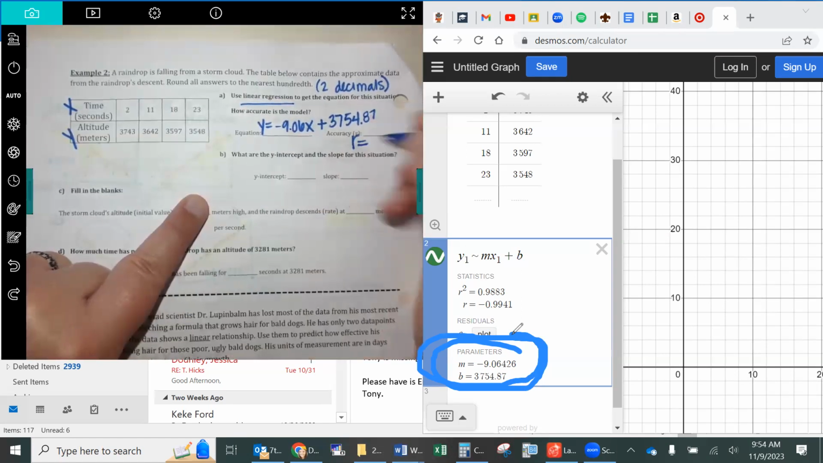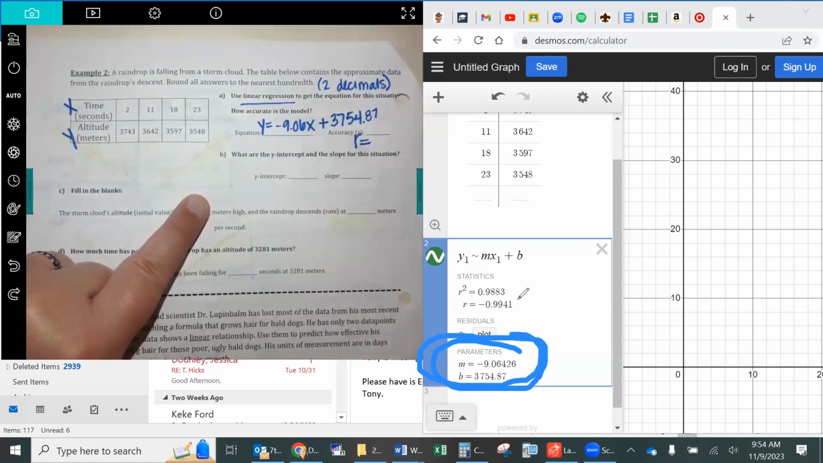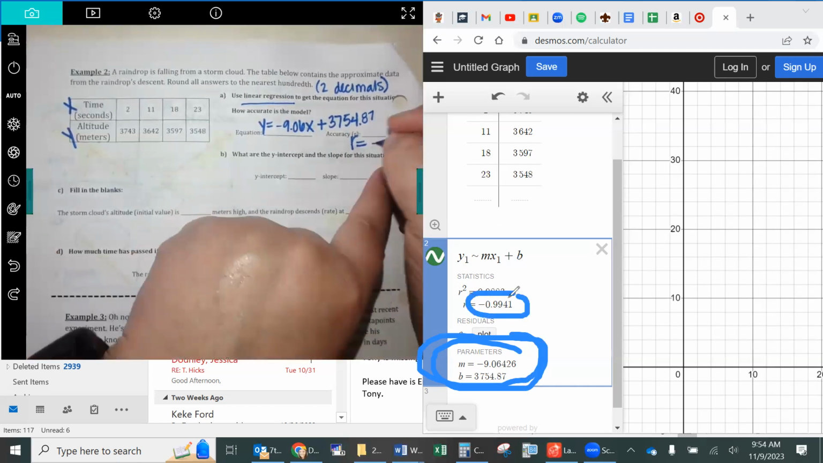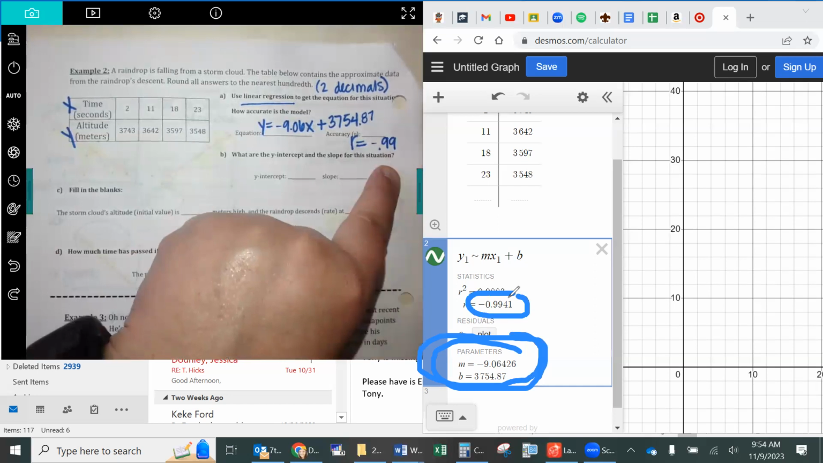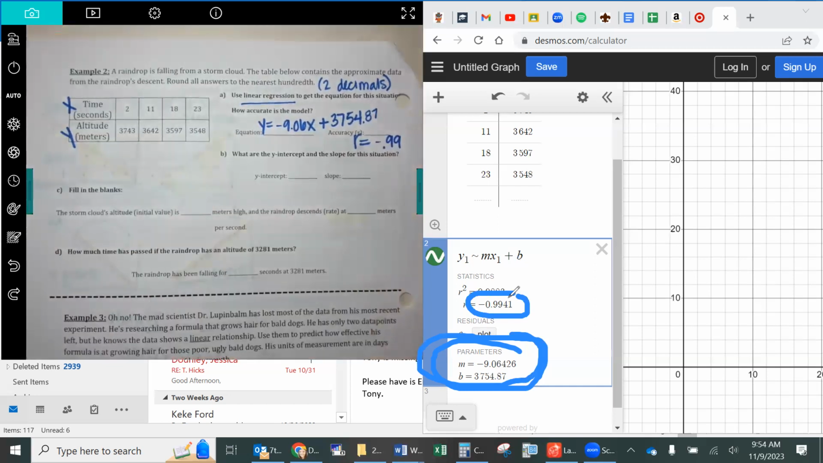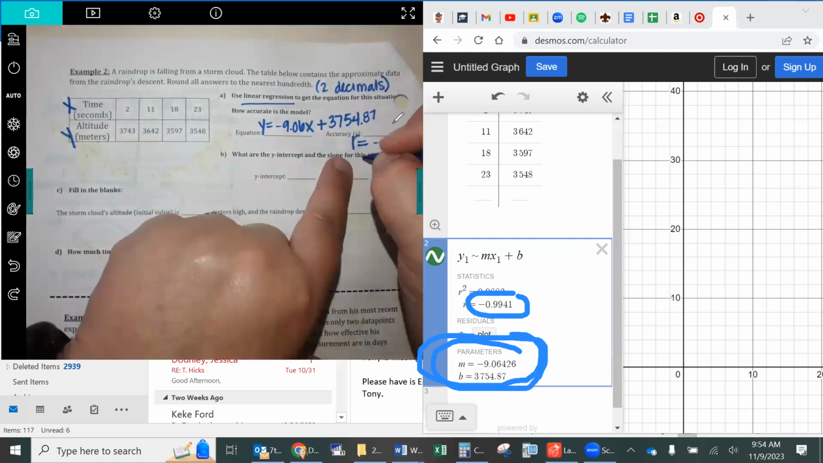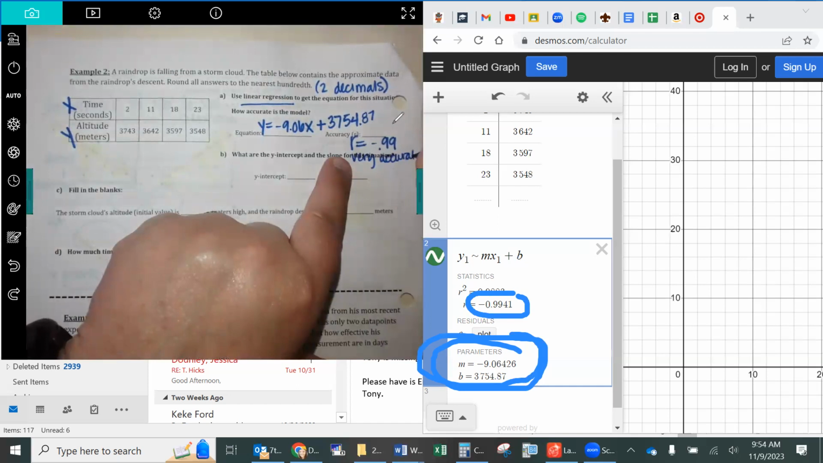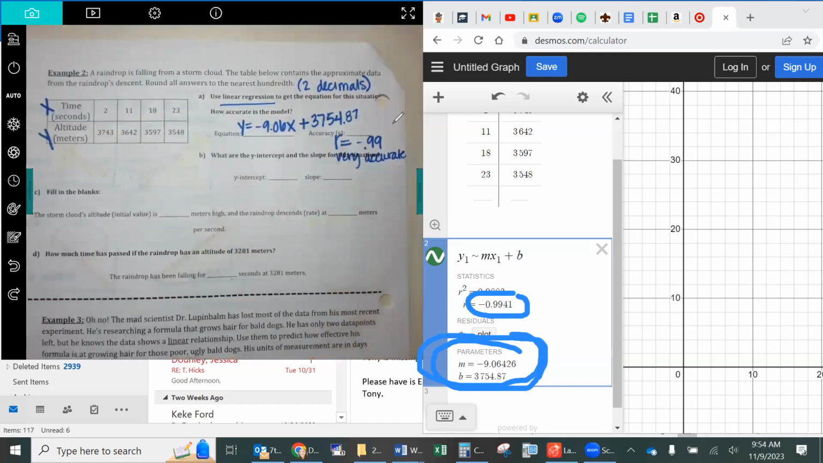So I'm going to write my r right here. It says it's negative 0.9941. So I'm going to put 0.99. Now notice that because that negative 0.99 is really close to -1, that means that this is going to be a very accurate estimate. It's not quite 1 or -1 to be perfect, but negative 0.99, that's pretty close.